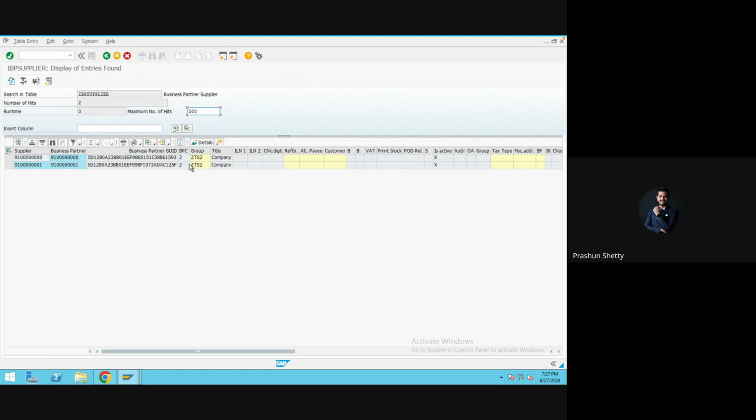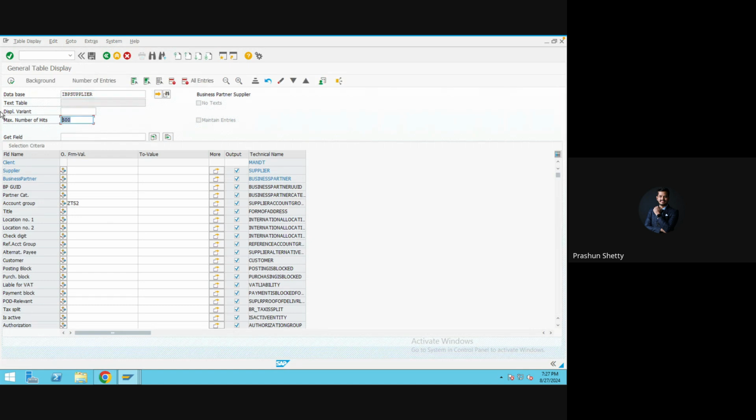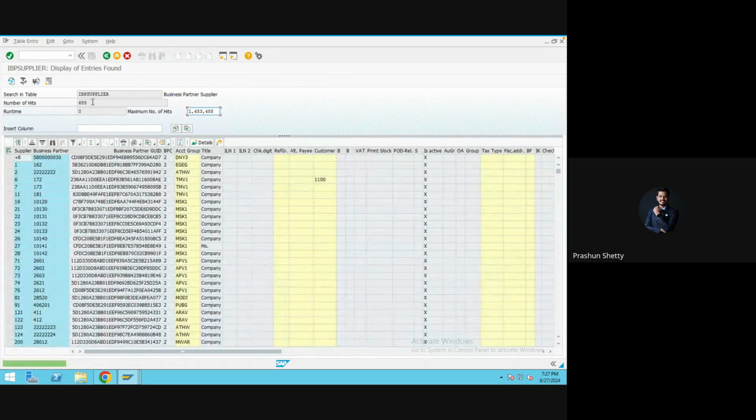For the ZTS2 account group, you can see the business partner created here, and this is the supplier, and this is the business partner. You can see the same number here for the business partner and supplier. In case you want to see all the entries, remove the 500 here and then execute, then you can see all the entries which you have in the system. 655 entries are there. You can see the business partner and supplier number also, different number, same number, like that with respect to the account group.